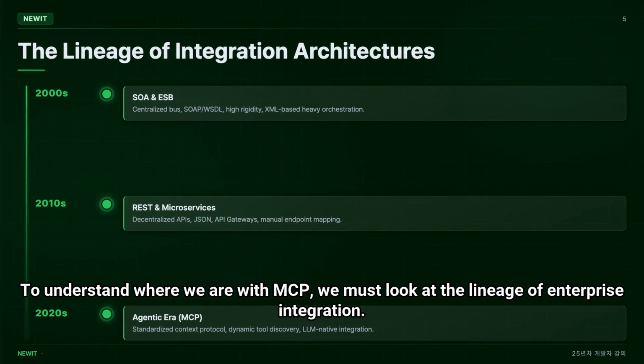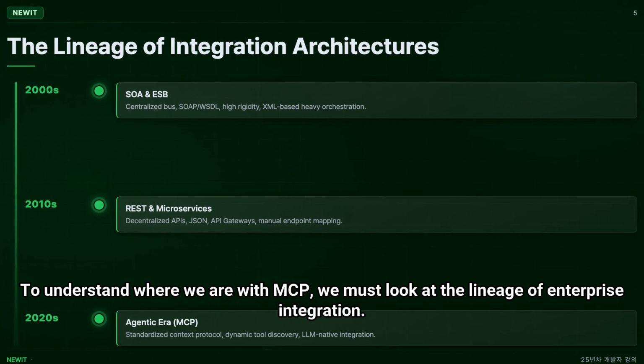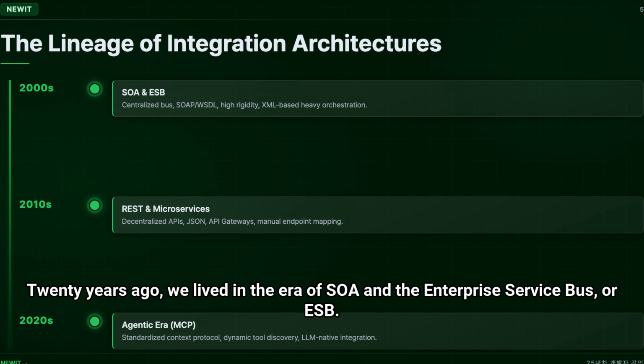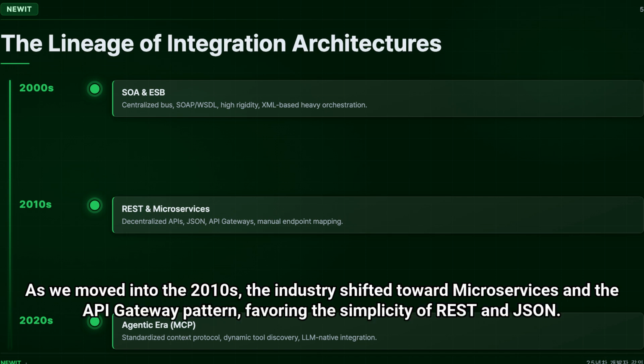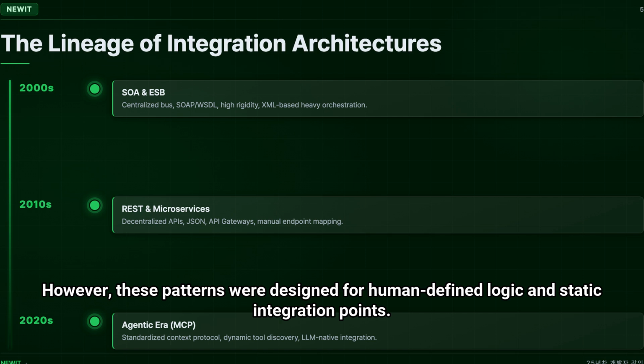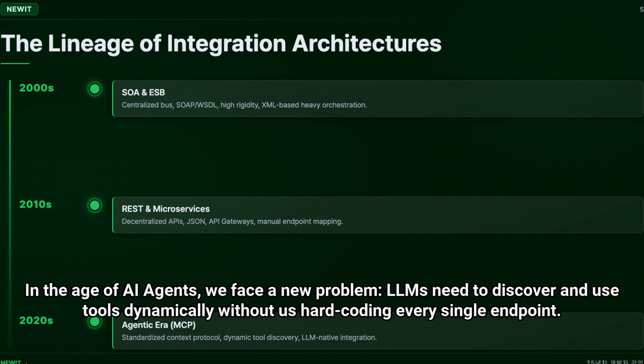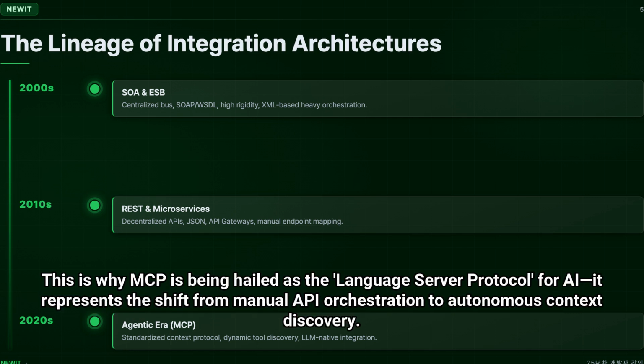To understand where we are with MCP, we must look at the lineage of enterprise integration. 20 years ago, we lived in the era of SOA and the Enterprise Service Bus, or ESB. We relied on heavy protocols like SOAP and WSDL, which were powerful but extremely rigid. As we moved into the 2010s, the industry shifted toward microservices and the API gateway pattern, favoring the simplicity of REST and JSON. However, these patterns were designed for human-defined logic and static integration points. In the age of AI agents, we face a new problem. LLMs need to discover and use tools dynamically without us hard-coding every single endpoint.